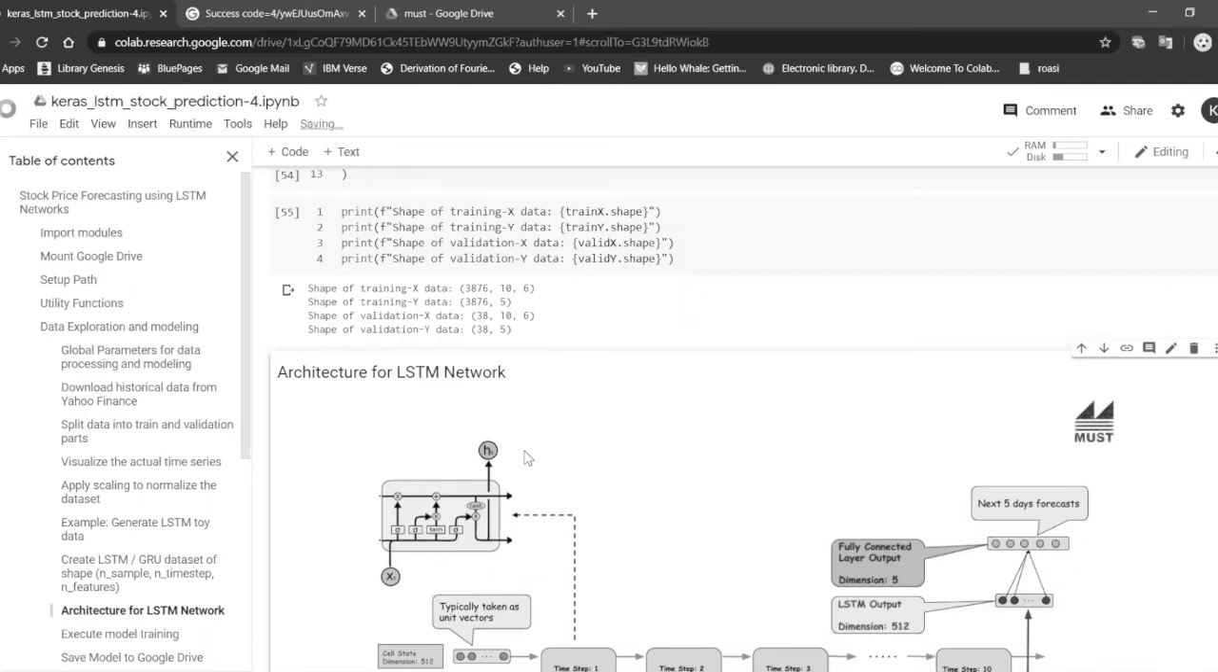As you can see, the training X, or the training features, is of shape 3876, 10 history, so that is why 10 time steps, and 6 features. Similarly, the Y shape is 3876 with 5 days forecast. That's why it's 5. And if you see the validation part, 38, 10, 6. That means there are 38 samples out of 52 records. Each sample is of length 10 because of the time step 10, and each time step has 6 features, or 6 dimensional features. Similarly, Y is 38 cross 5. So Y is a 2D matrix. It has 38 rows, and each row is a 5-dimensional vector. So Y is also a vector.